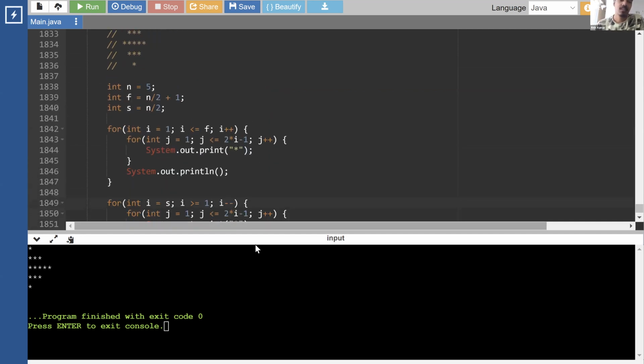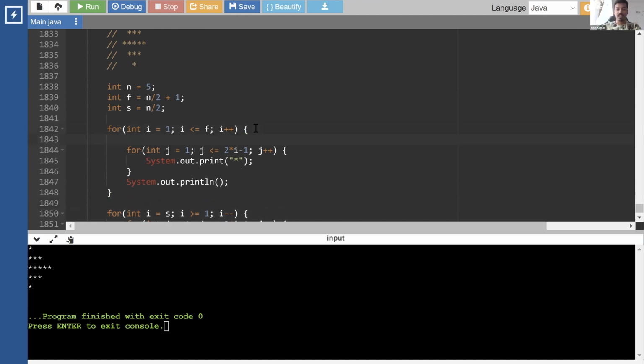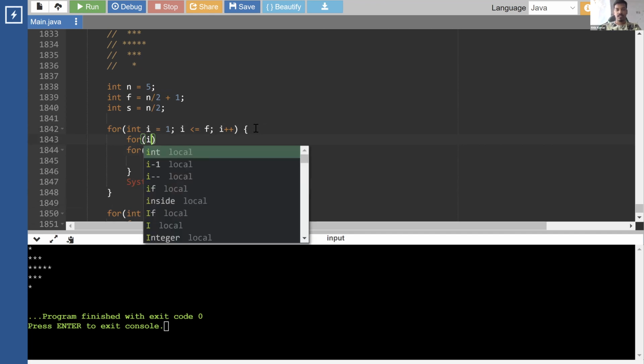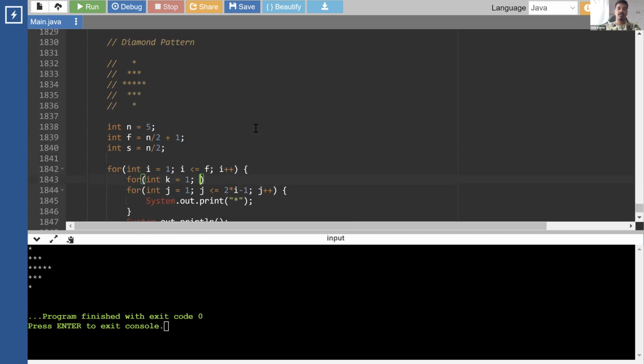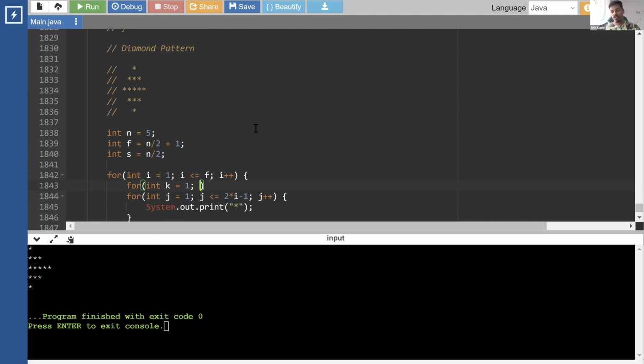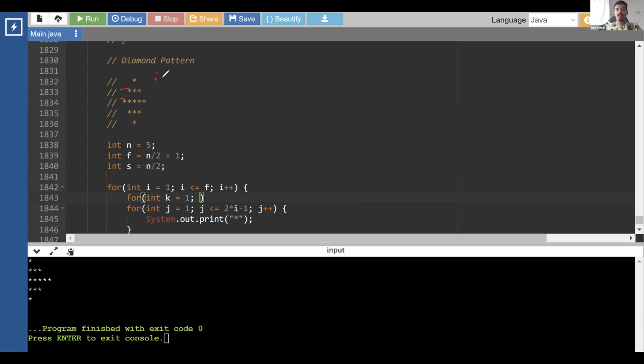Okay. Done. So now what's remaining is the spaces. So now we need to figure out how many spaces do we need to print. So for spaces, what we can do is, for int k is equals to 1. Similarly, spaces would be related to I. So let's look at the first one. How is spaces related? Here, the spaces 1. This is 2. So for I equals to 1, the spaces are 2. For I equals to 2, the spaces are 1. For I equals to 3, spaces are 0.